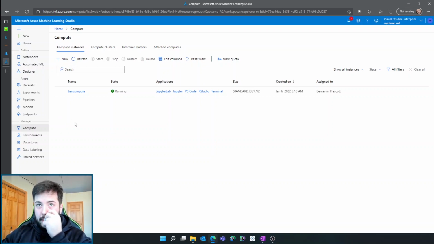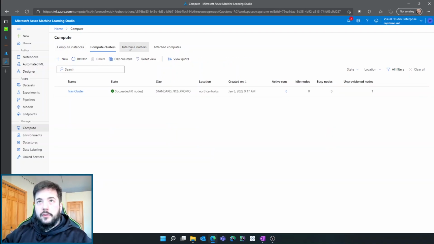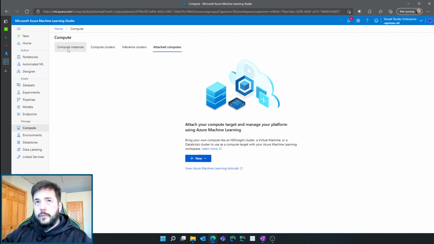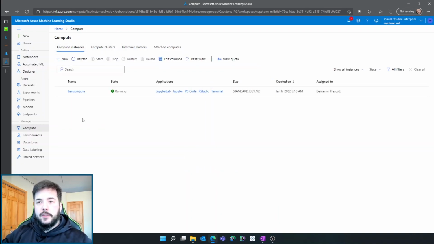similar to anything else. All right, so in this case we can see we have compute instances, compute clusters, inference clusters, and attached compute. Now compute instances, you can treat these as, by standard, personal instances to you as a user in Azure ML that you can use to run notebooks, run scripts, do whatever you need to do on the platform that requires compute backend. I can also provision these as an admin for other users. So if I wanted to provision one for someone else on my team, I could create an instance for them that they can attach to their notebooks. In this case, I just have one for me that's running.